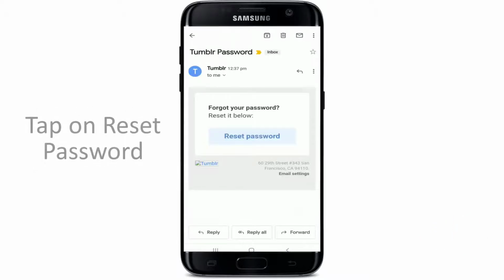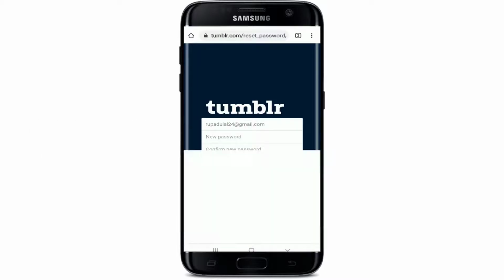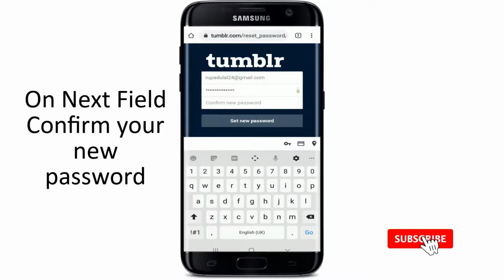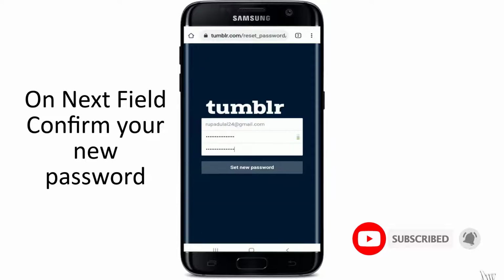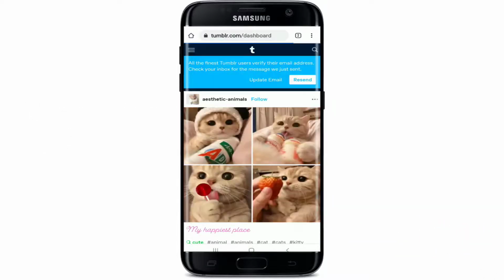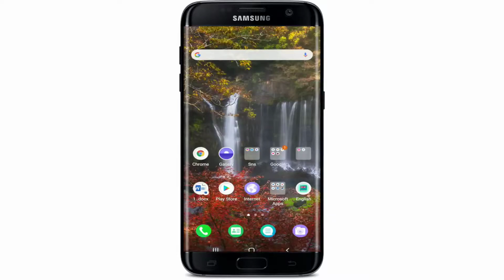On Tumblr, tap on reset password, and you'll be taken to this page right here, where you can enter your new password for your Tumblr. Soon after you do that, go to the next field and confirm the new password that you just created. After you do that, tap on set a new password and you'll be able to reset your password for your Tumblr account. Next time you log in, make sure to type in the new password you just created.